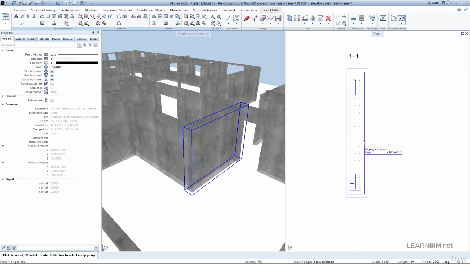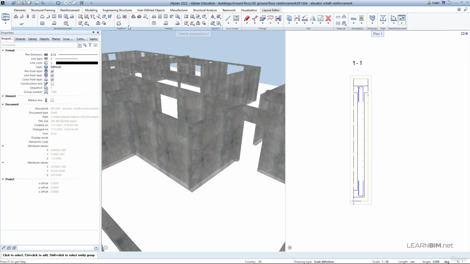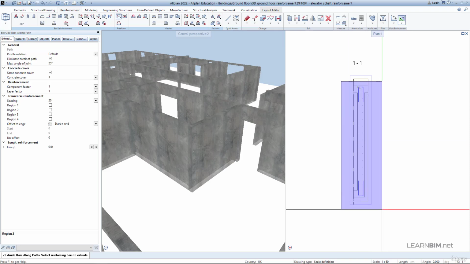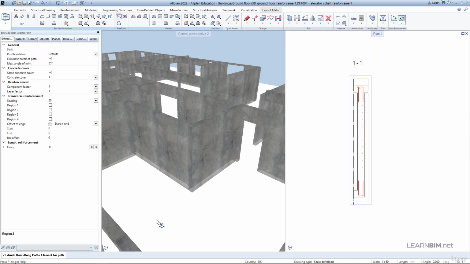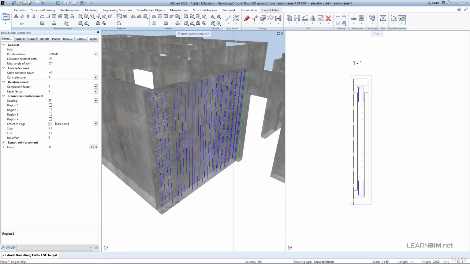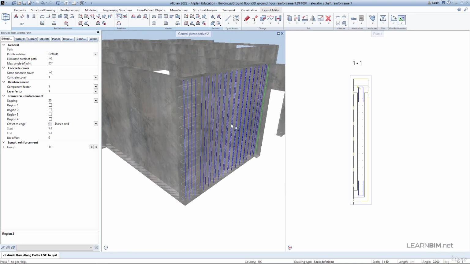After you have everything set in the section, go to the Extrude Bars Along Path command. Select all the reinforcement in the cross section to extrude. Now click on the element edge of the path representation. The path can be any edge of this element or some additional 3D line. But make sure you select the path in the 3D window.